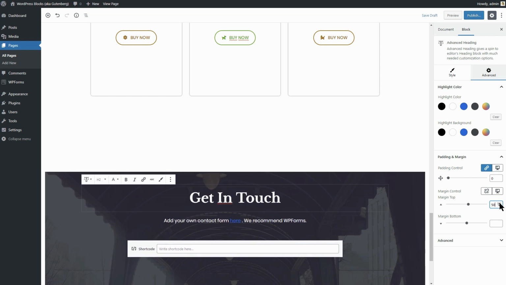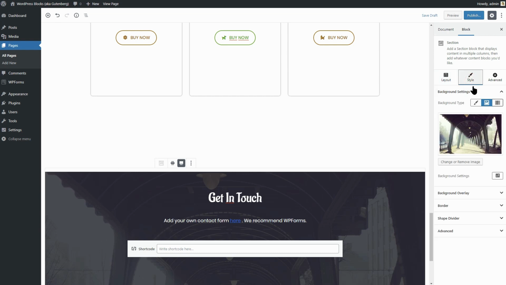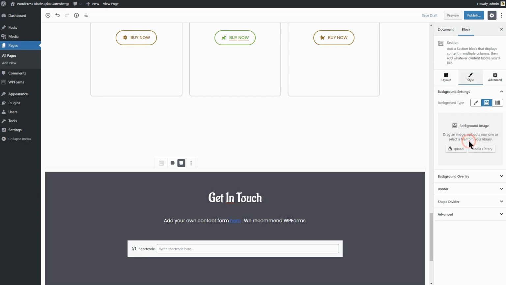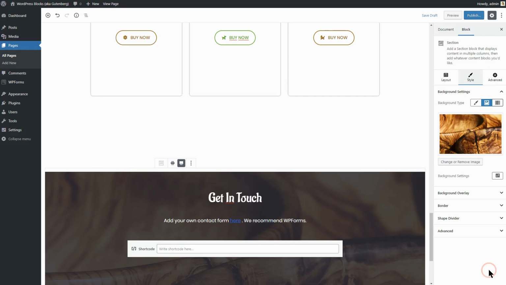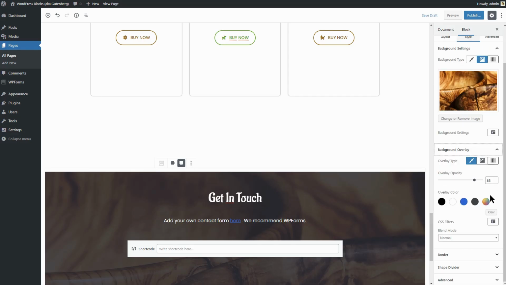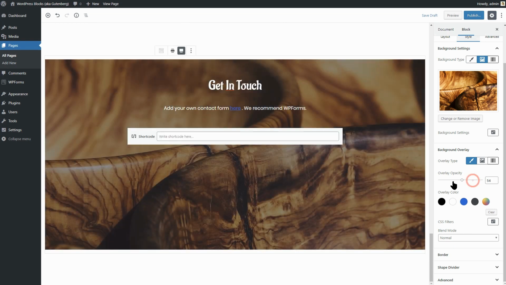Next, change font family in the Style tab over here. And change the section image you see in the background over here. Adjust the background overlay opacity until you get the best look, and then click to save the changes.